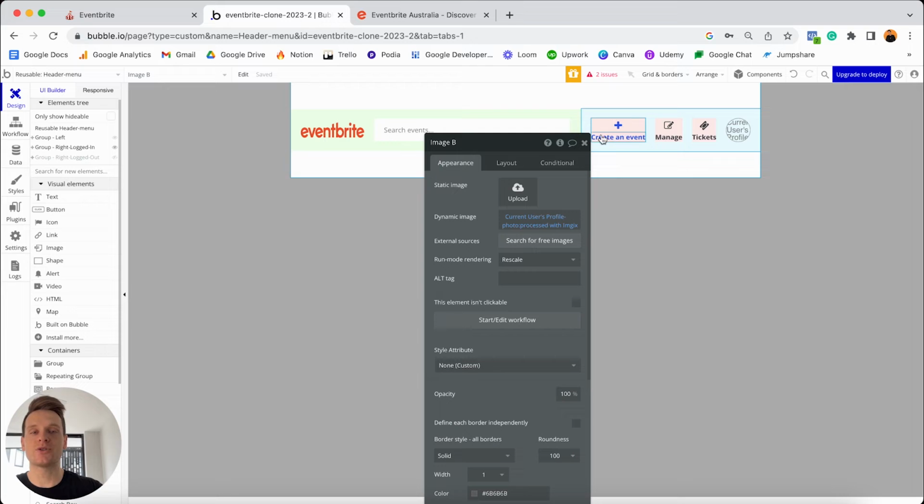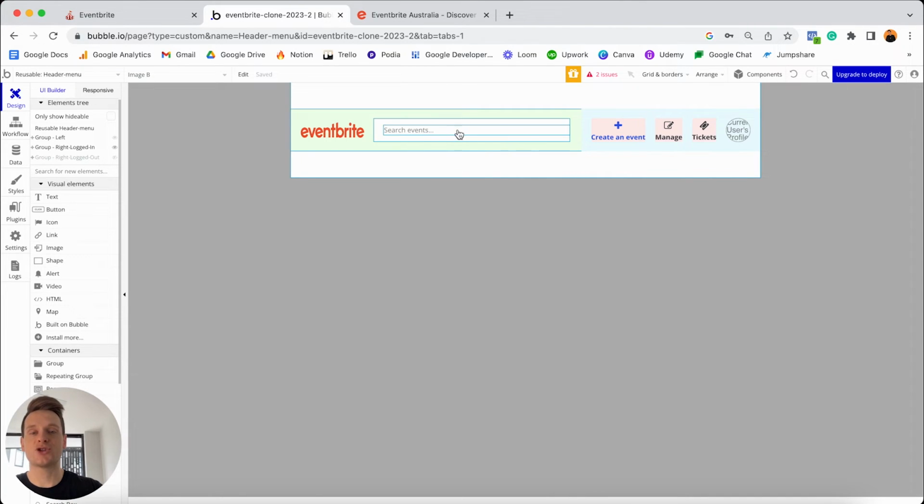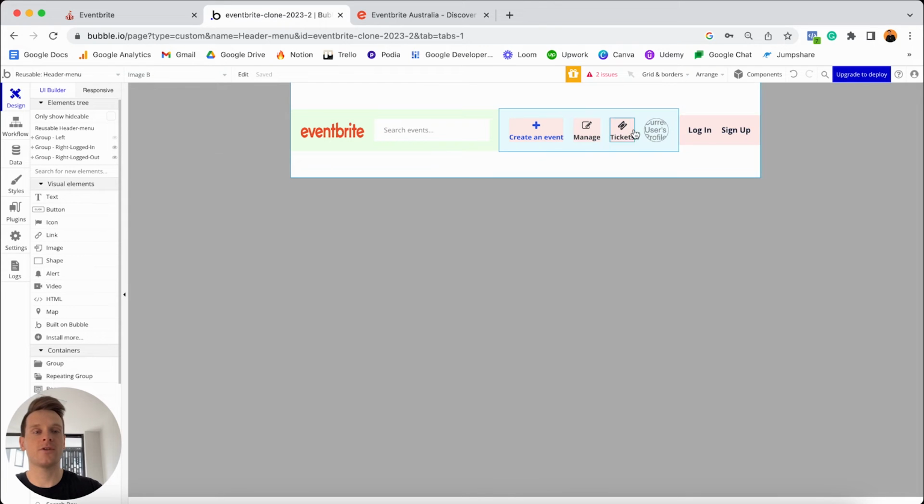Now, of course, we also need to remember that within our overall header menu, we're going to have a search bar as well as some workflows that are going to need to run whenever someone wants to log in or sign up for our app. But we're going to build all of those workflows in separate sections of our tutorial today. We don't need to focus on those right now. What I would like to do though is just finish building off our reusable element.